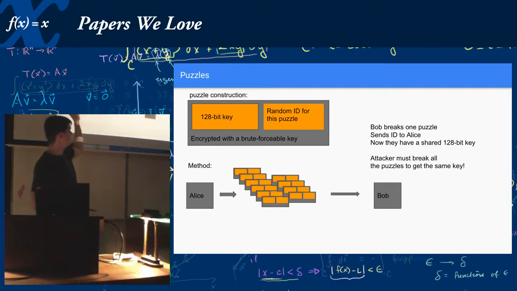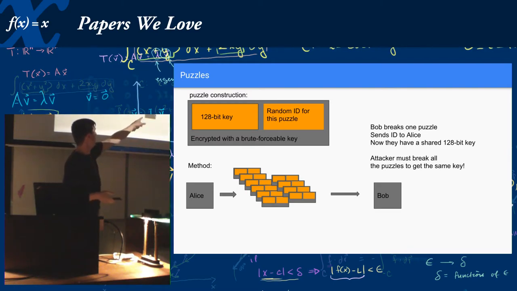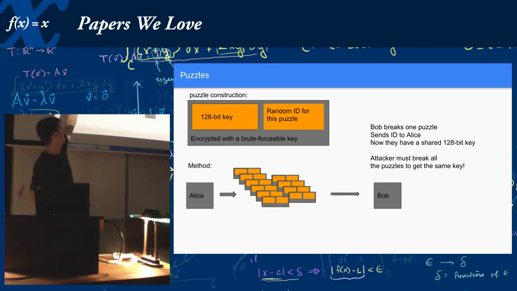And so Alice generates a whole bunch of them and sends them all. And Bob chooses one at random and breaks it. So let's say it takes him 1 second to break it. Now he's broken it and he has a strong key. So he sends the random ID back to Alice, and Alice knows the mapping between the strong key and the identifier. And so now they both know which key to use, and they've now agreed on a key. So Alice doesn't get to choose exactly which key to use. She gets to generate all the keys, but Bob gets to choose at random which key to use. An attacker has to break, on average, half of these puzzles in order to find the key that they picked. So, yeah, does that make sense? Why that works? Why it's secure?